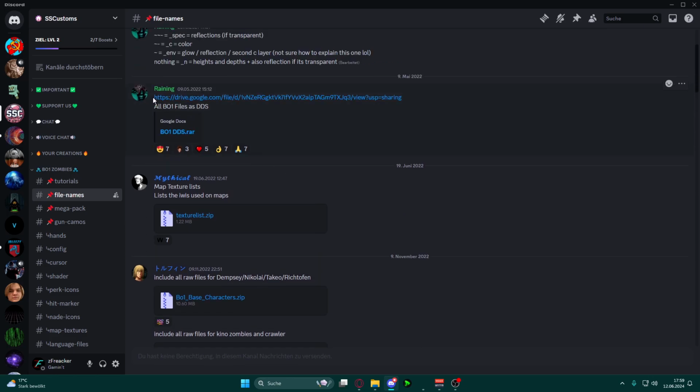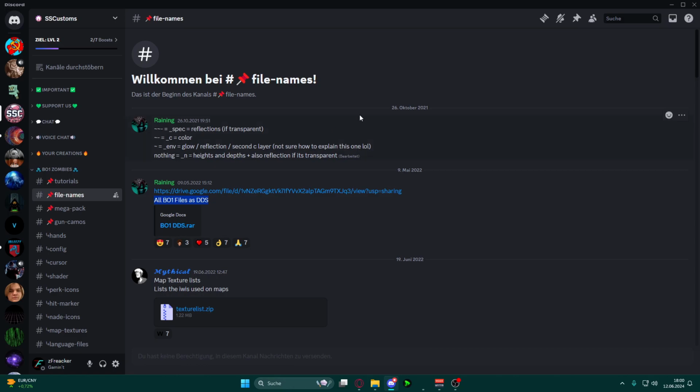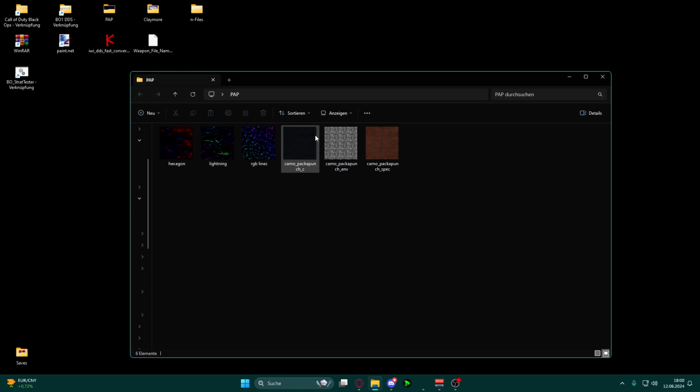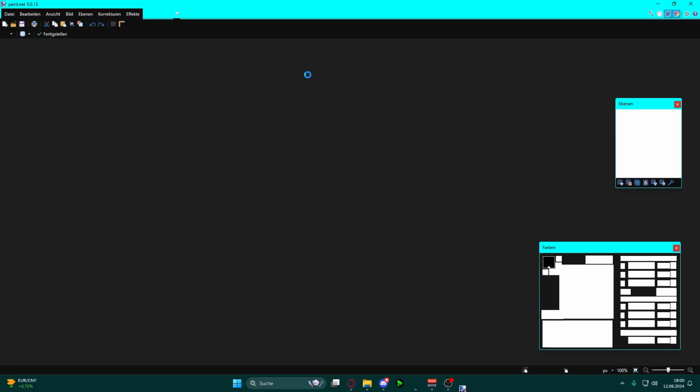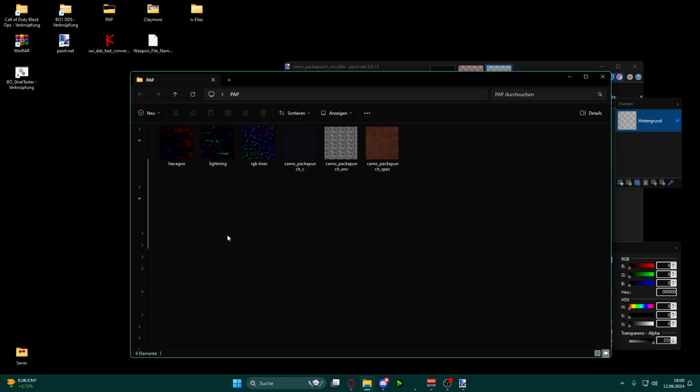And also the Black Ops 1 files as DDS zip can come in handy when you're making camos. But you should know what the C, spec and env file are. I will give you an explanation of how I do the env file. But I think I'm just gonna start here. And I'm going to start with this one.